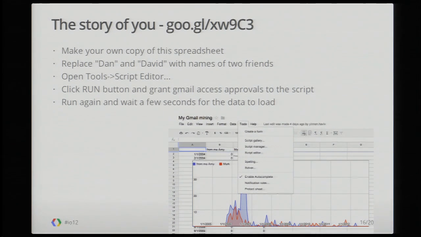Once you've done that, you can click on Tools, and within Tools there's the script editor. And within the script editor, you'll have a run button. So click the run button over there. It will ask you for a sequence of permissions. Say yes, yes, yes if you're interested. Feel free to say no if you're not interested. And once you've finished giving all of those permissions, you'll have to run it again. Okay, so run it again.